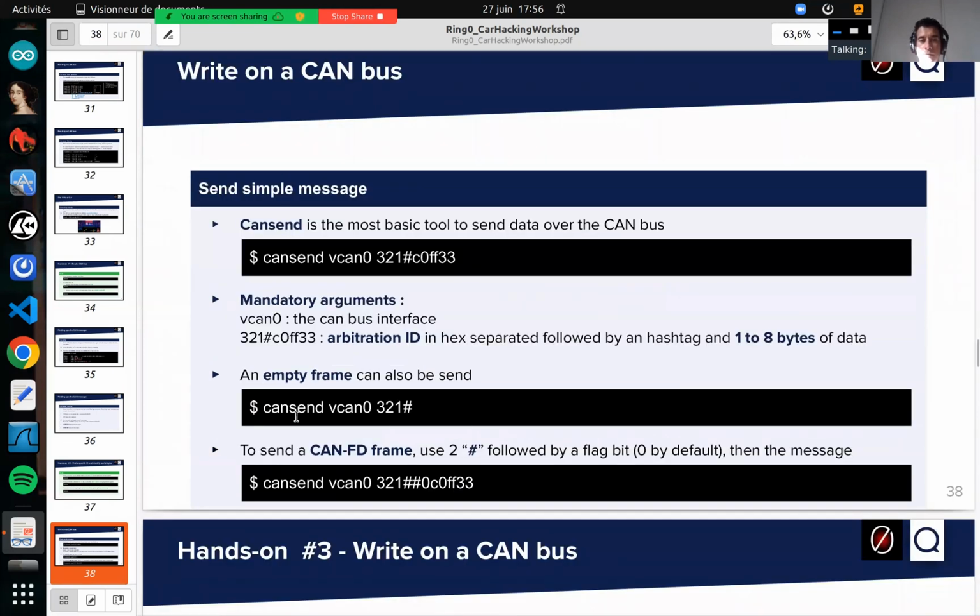Okay. So as I said, for example, I can send an empty frame on the CAN bus by typing this command. So I will send a CAN frame using arbitration ID 0x321, but with no data at all. And if I'm using a CAN-FD bus with a CAN-FD transceiver, or using the virtual CAN bus, and I want to send CAN-FD frames, so up to 64 bytes of data, I have to use 2 hashes. And then before the data, I have to set a flag, and by default that's the 0 flag, and it will be okay. And then I can send up to 64 bytes of data.